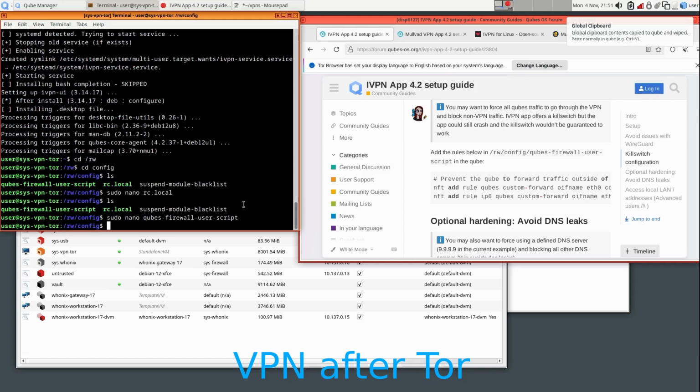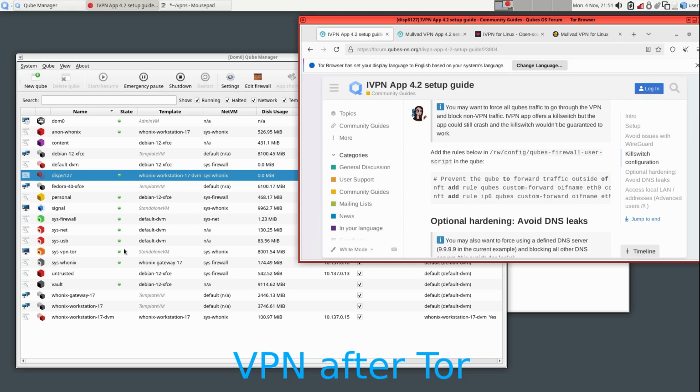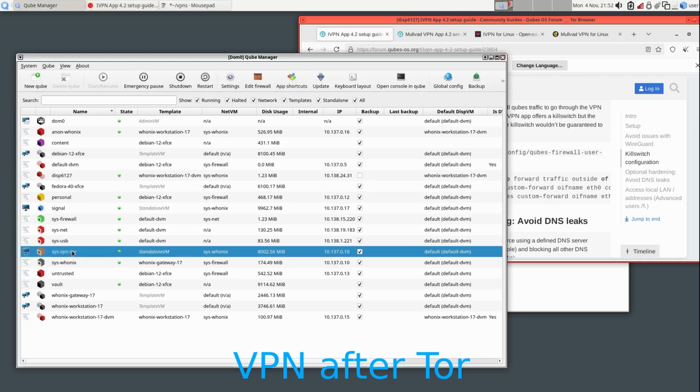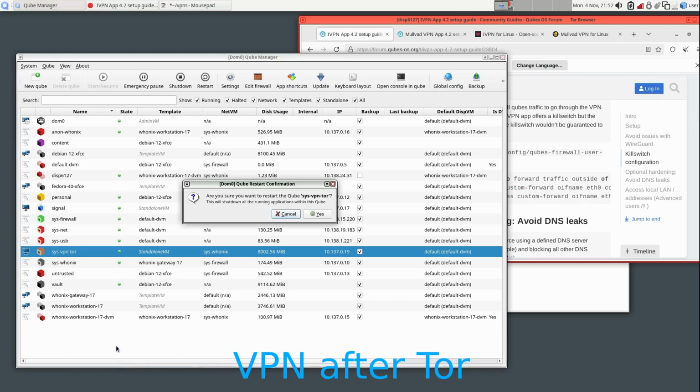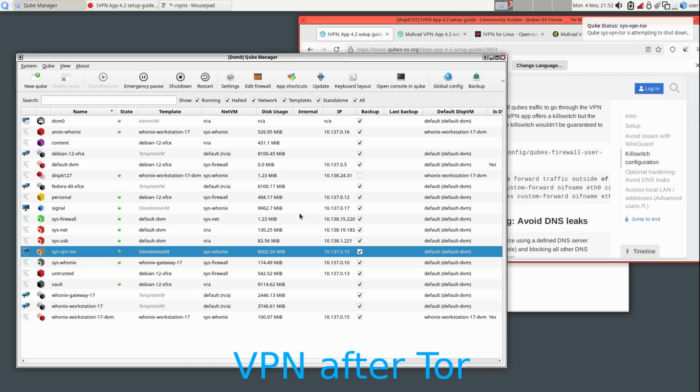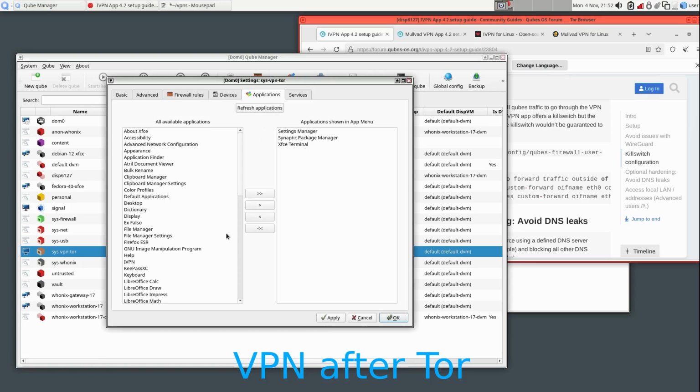To get the DNS and kill switch settings to take effect, we need to restart the cube. Go back to the Qubes manager, right-click on the VPN cube and select Restart. Once the cube has restarted, we need to add the VPN app to the menu. In the Qubes manager, right-click on the VPN cube, select Settings, then Applications. Find the IVPN app and move it from the left column to the right column, then click OK.